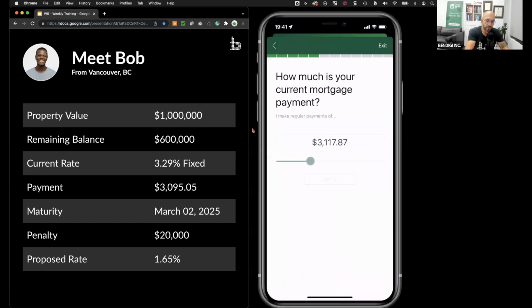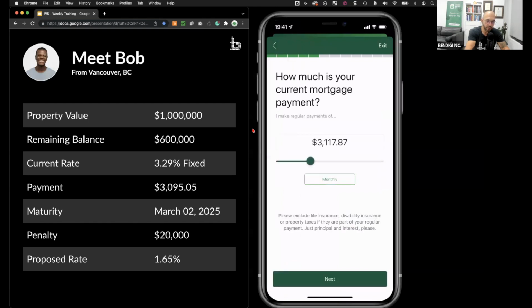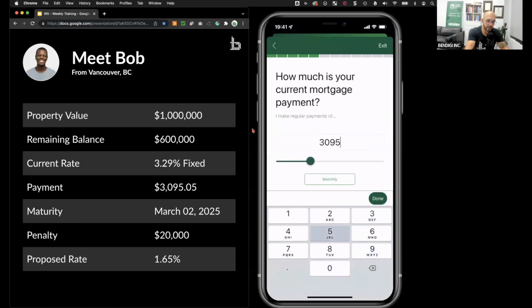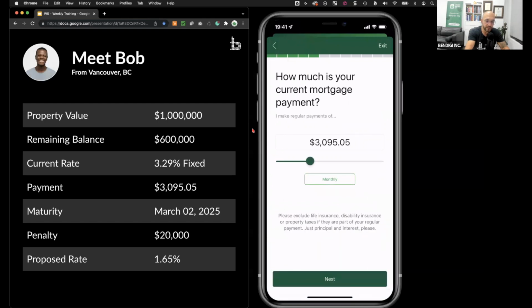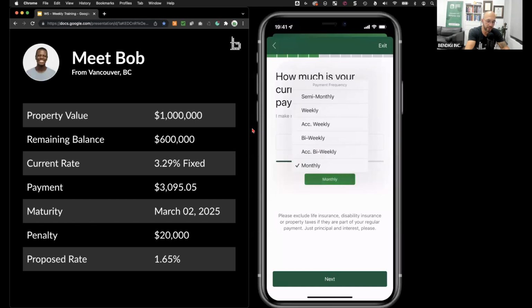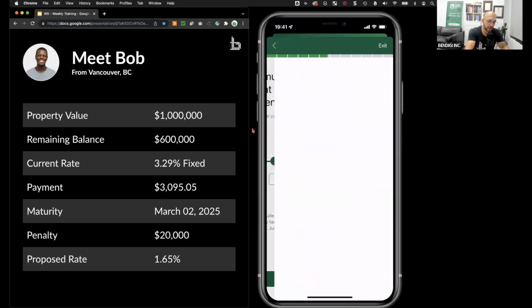And how much is your current mortgage payments? So we know Bob is paying $3,095.05. And if you need to customize the payment frequency, just simply tap on here and you can change it. Tap on next.